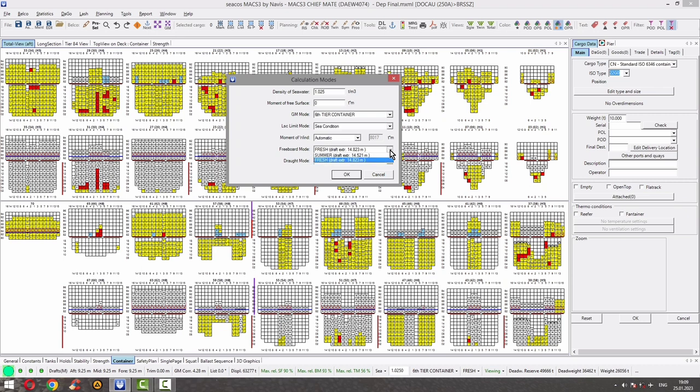Freeboard mode also depends on your load line area. And the also important thing, draft mode, draft at max or perpendiculars. Sometimes it's a pretty big difference, and pay attention to it as well, because we can consider, for example, that you are taking all these drafts from the draft marks, but in fact you overlook, for example, the draft on perpendiculars. The difference might be up to 10 centimeters.